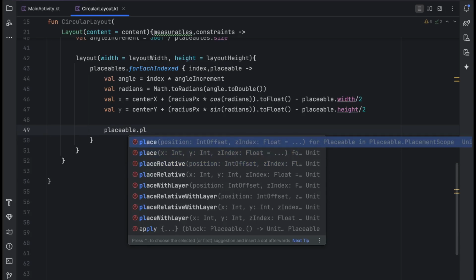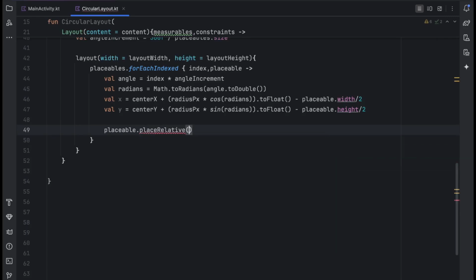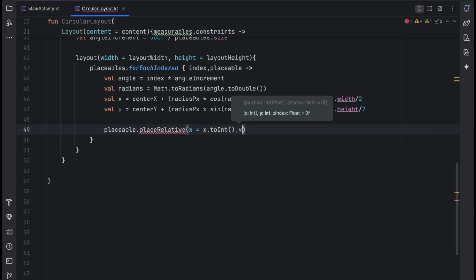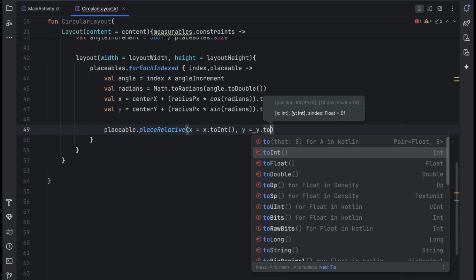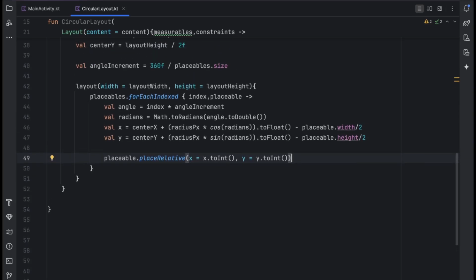So there are different options. You can use place, but this one is not going to account for left to right. So if you have a layout that starts from left to right, we can call placeRelative. And this one is going to provide this. So the first case is we can provide the x, so we can use x.toInt. And the y also, we can use y and convert this to int. So as simple as that, we have our custom layout.